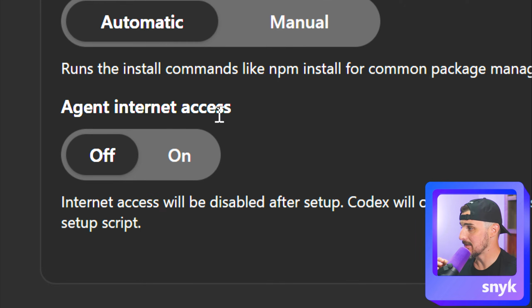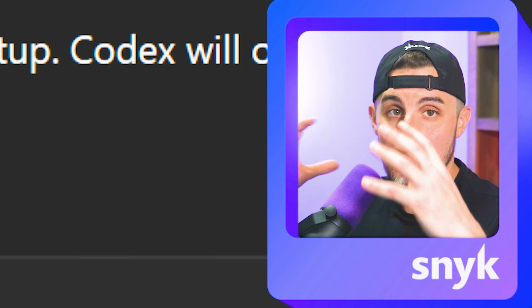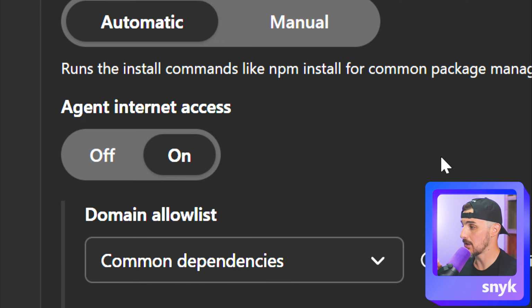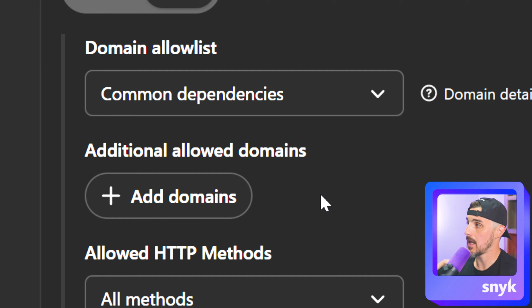And last but not least is agent internet access. From a security perspective, you want to limit this as much as possible, but I found there are cases where I need the agent to go and fetch information about maybe my open source dependencies or security issues, things like that, that are beyond the scope of the environment that the agent is working within. In those cases, you can turn this on, and then you have even further control over what the agent is allowed to work on or have access to from there.